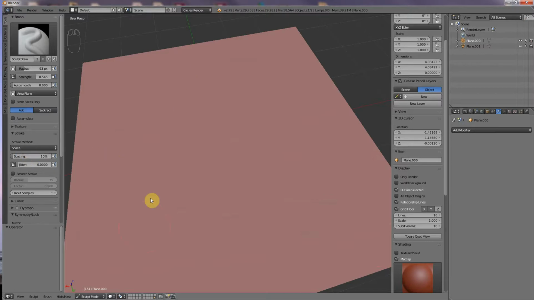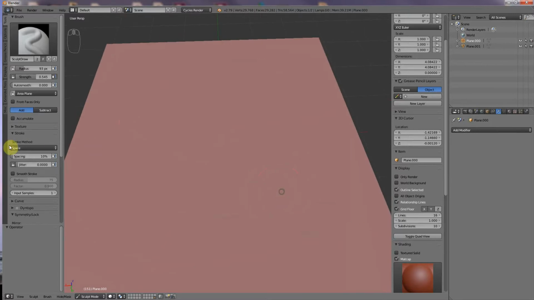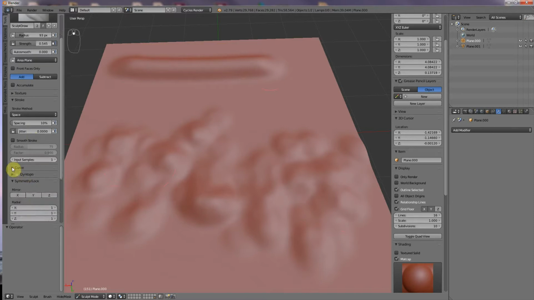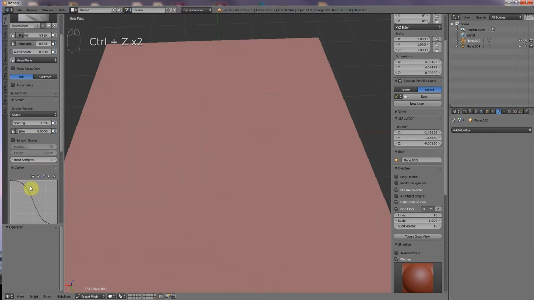Jitter will be how far the sculpt brush goes off the center line of the cursor. So at 0 it'll follow the cursor exactly. Jitter should add some randomness. You can see that? Okay. Right. Curve. Let's Control Z a couple of times.